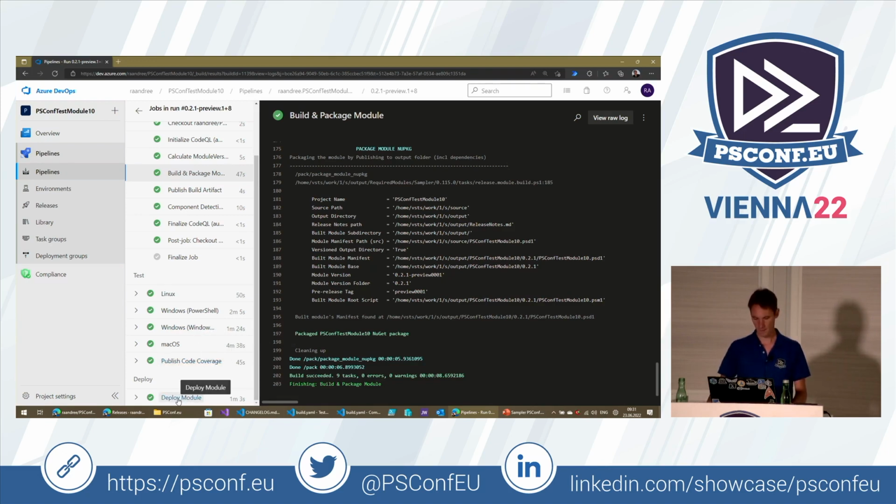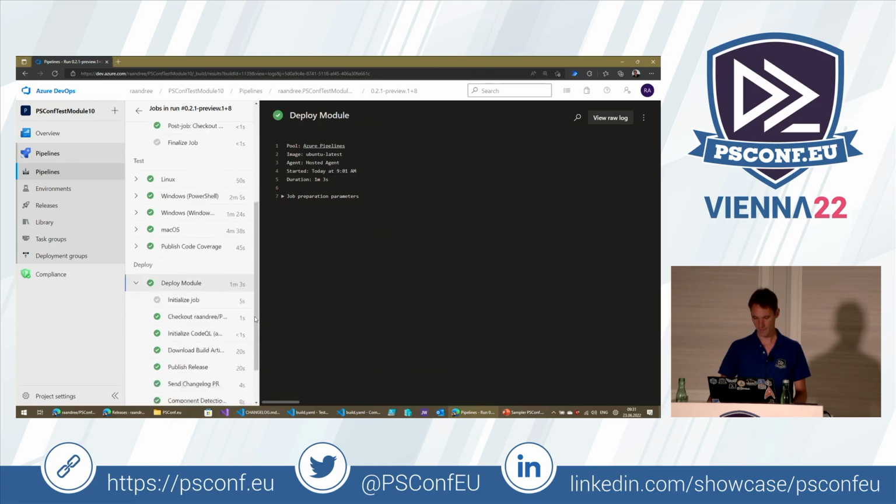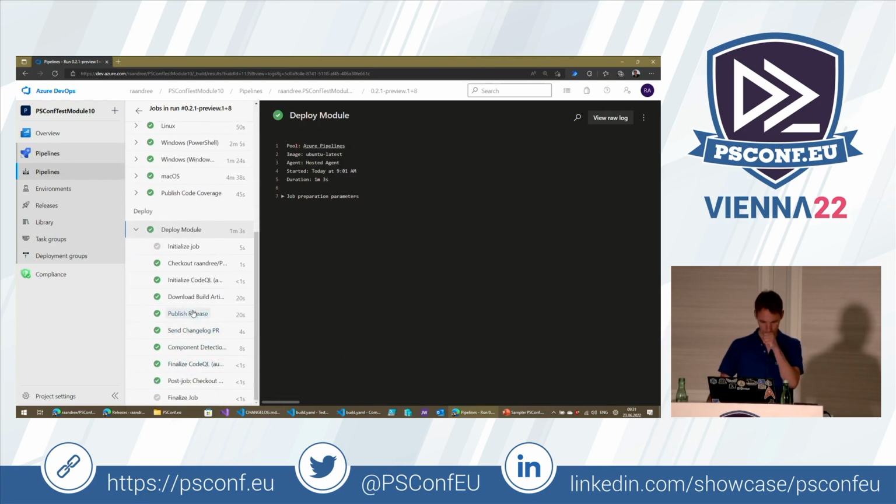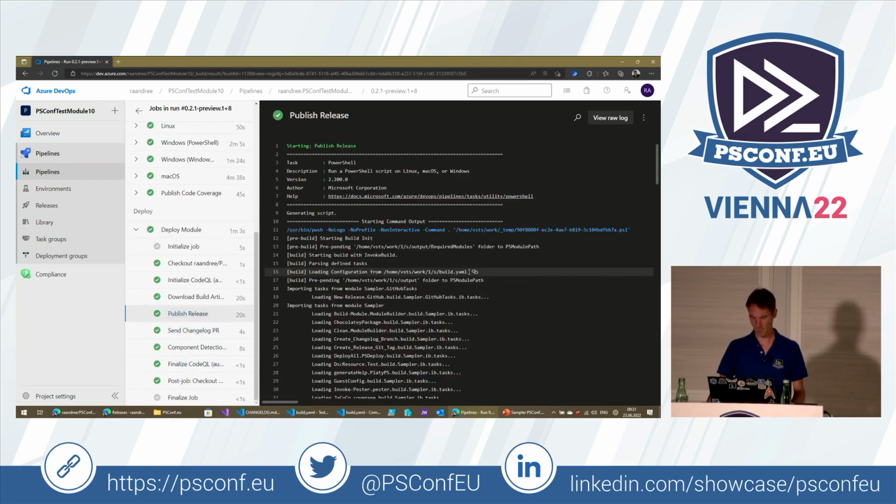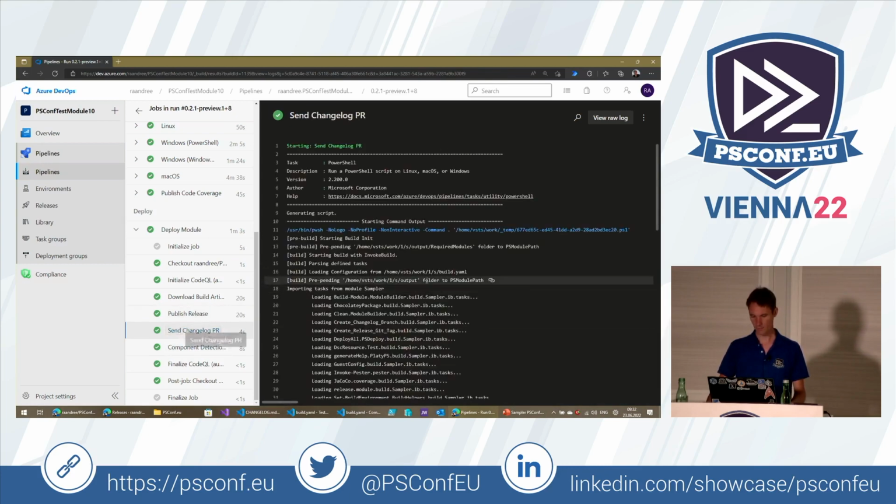And then finally we have our deploy module task, and the deploy module task is, of course, publishing the module to PowerShell Gallery, so we need to have the PowerShell API key somewhere in our Azure DevOps, and it also sends a changelog update to GitHub.